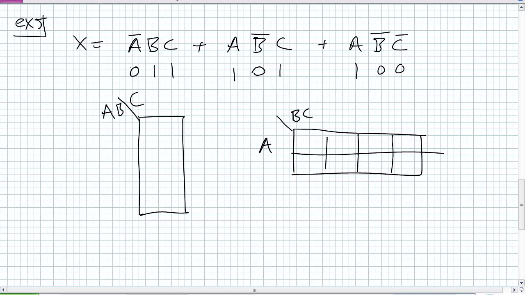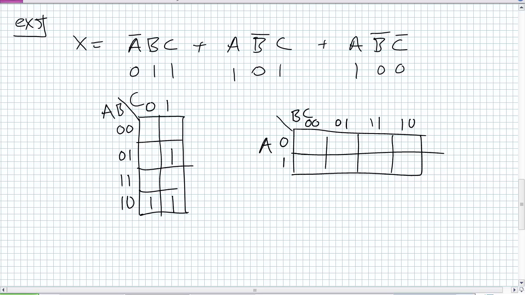Fill out a Karnaugh map on its side. Fill out a Karnaugh map this way. 0, 0, 0, 1, 1, 1, 1, 0. You're gonna get the same answer. I guarantee it. 0, 1, 1. There. 1, 0, 1. There. 1, 0, 0. There. Fill it out for the one on its side. 0, 1, 1. Right there. 1, 0, 1. Where is it? There. 1, 0, 0. Right there.